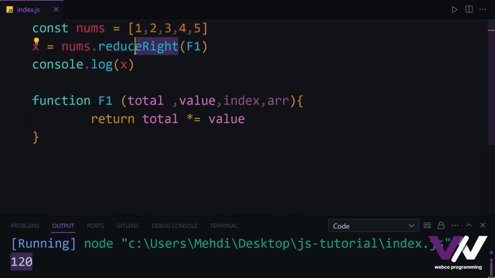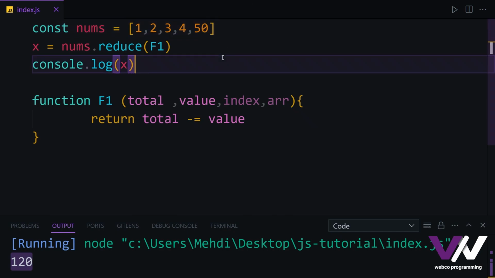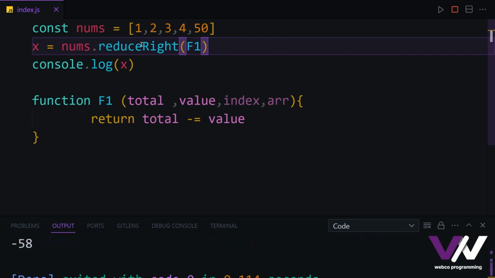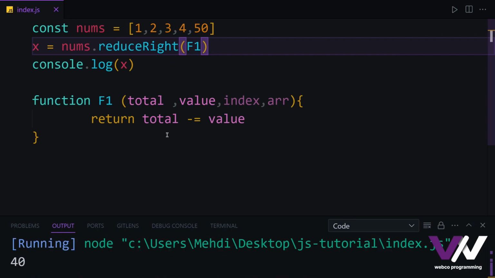For example, here, if we have our simple reduce and use negative right here, and let's say this is 50 instead of 5, now if we run, you can see we got minus 58, because it's going to use this 1, then minus 2 from it, 3, then 4, and at the last 50. But if we use the reduceRight method and run our function again, you can see we got 40, which is 50 minus 4, 3, 2, and 1.